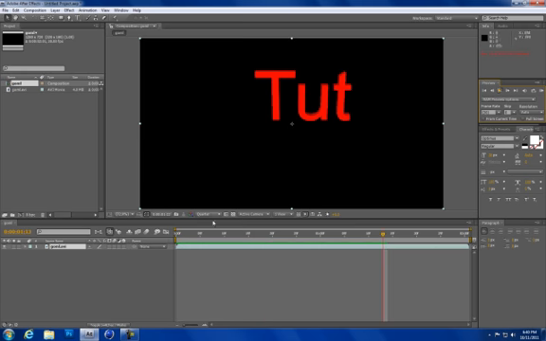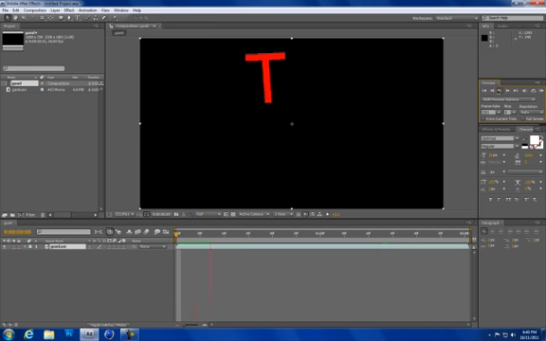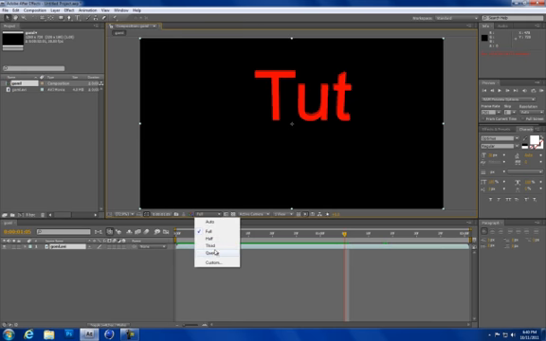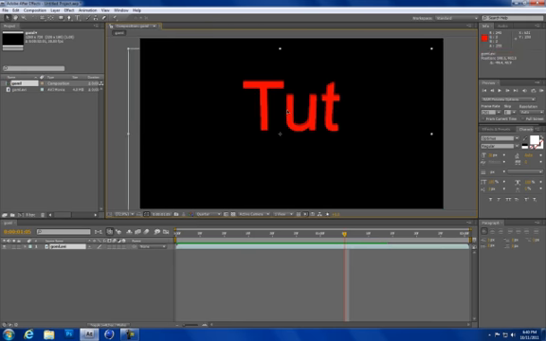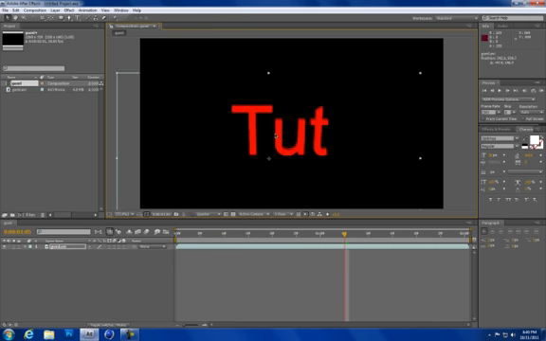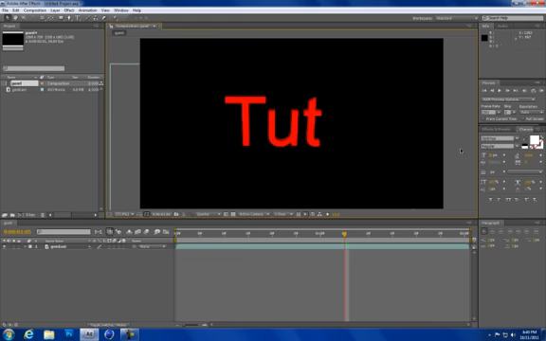It looks bad quality right now because it's on quarter quality. So you can put it on full quality and it'll be as good quality as it goes. But I just put it on quarter so it doesn't lag. So I'm just going to move that into the center.